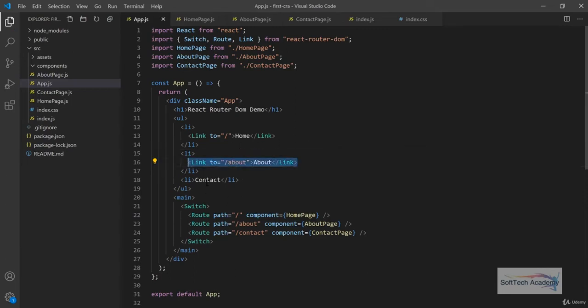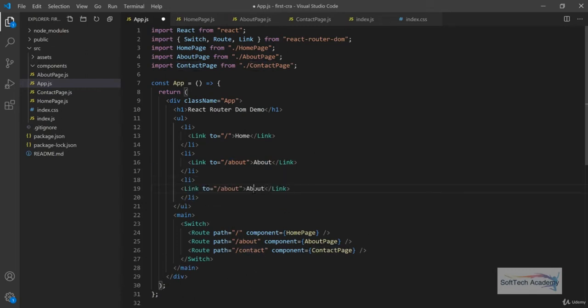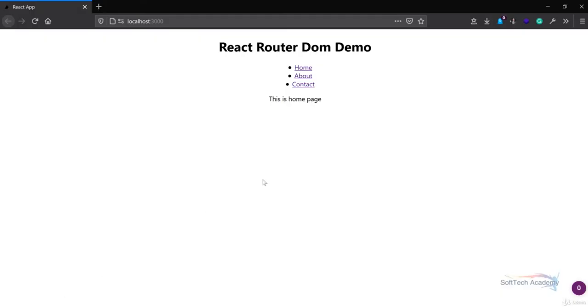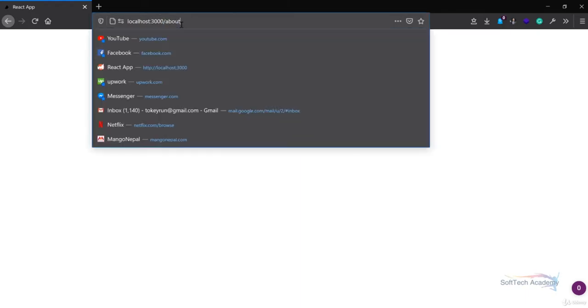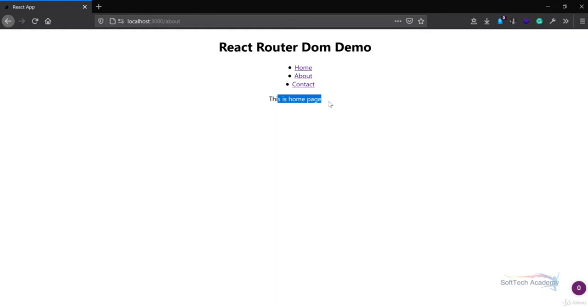In contact we will just write this and contact here, contact here. So this should work, right? When I click on about, it is not going to the about page, but the route changed here, but we don't see this is about page. When I click on contact, neither do we see this is contact page, right?